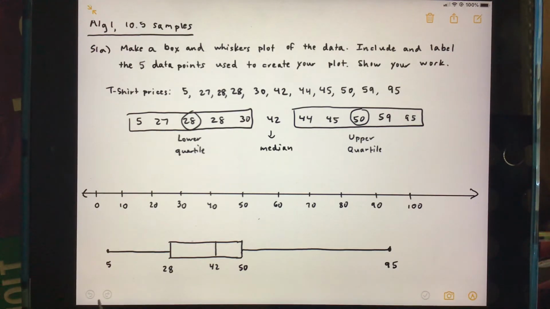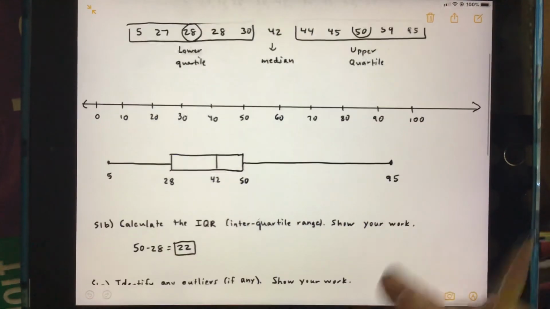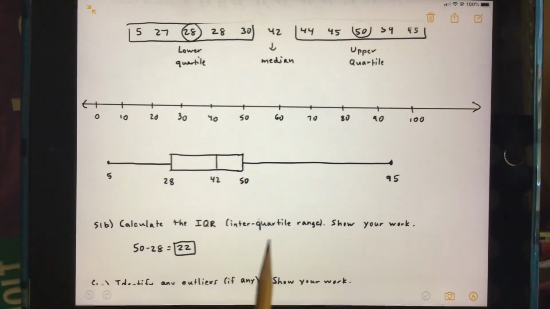All right, make sure that you do label your lowest data value, your highest data value, the lower quartile, the upper quartile, and the median on your box and whiskers plot. We're giving meaning to the data. All right, sample 1B asks us to calculate the IQR, that's the interquartile range, and to show our work for how we got that value.